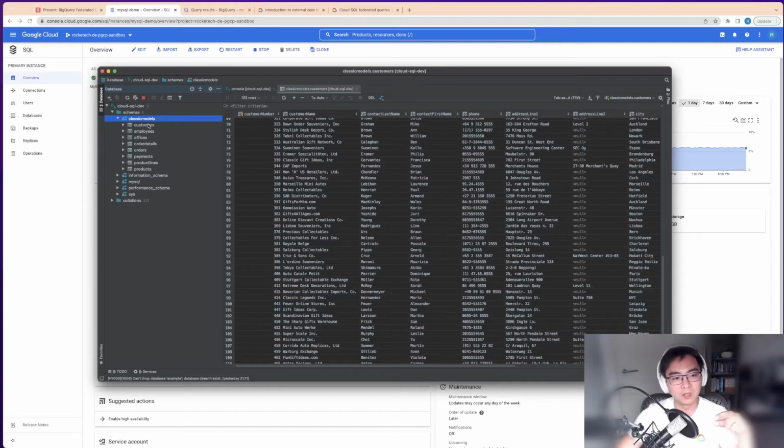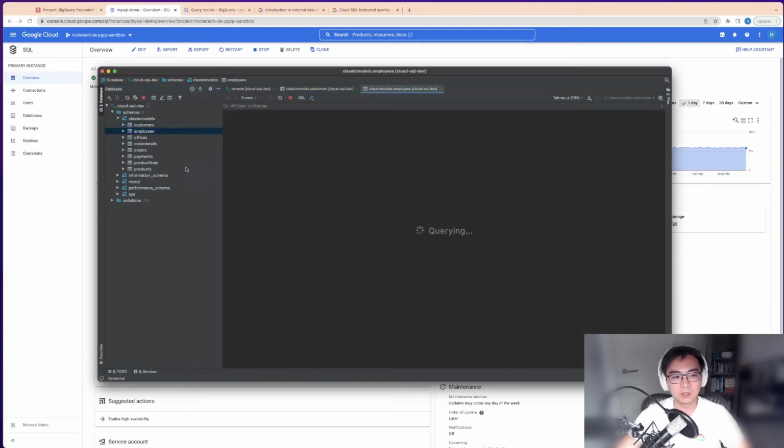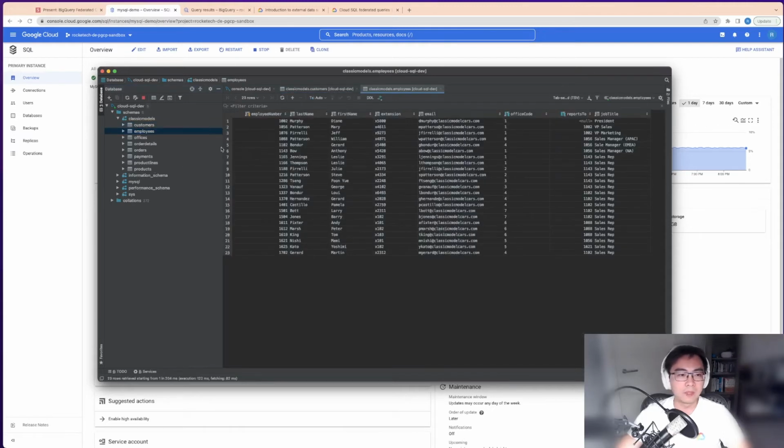In here, I've chucked some dummy data. You can see you've got customers, employees, offices, whatever, right? Quite a lot of dummy data, a typical relational database structure, a normalized structure. So not just one table has everything, but lots of tables linked together. If I click on these, this is the customer table data, this is the employee data, and so on, right?